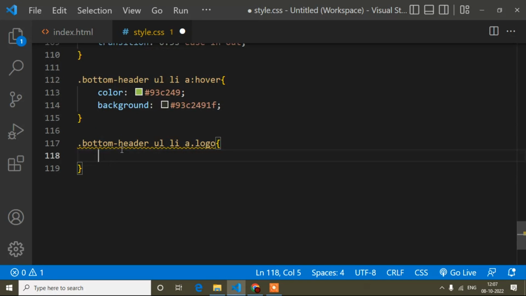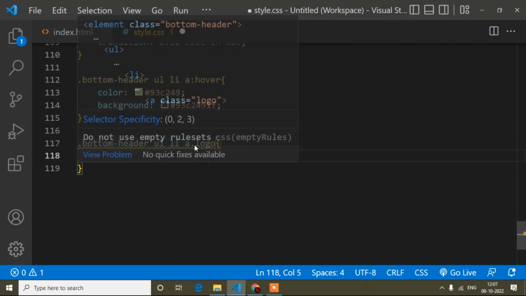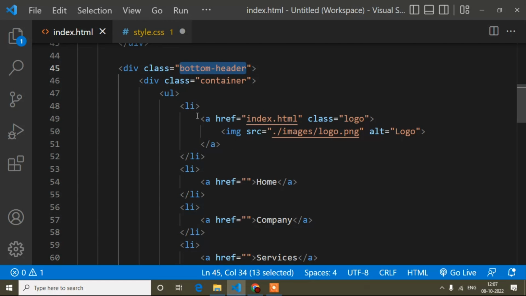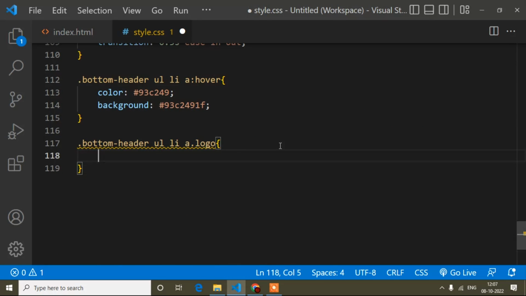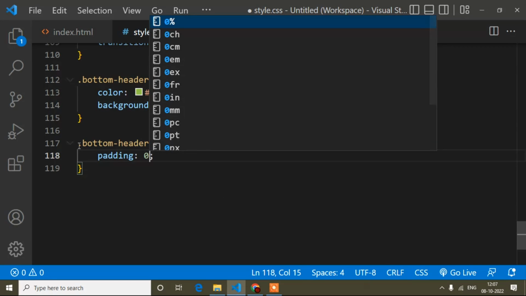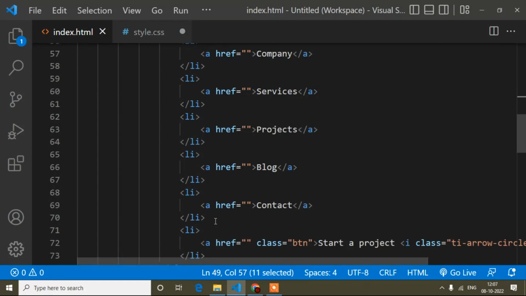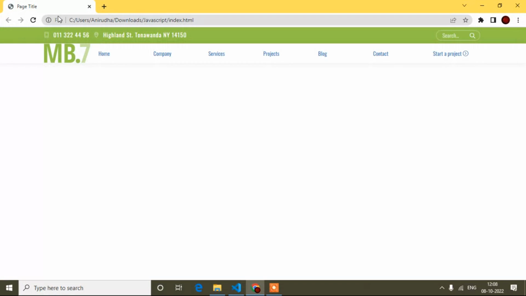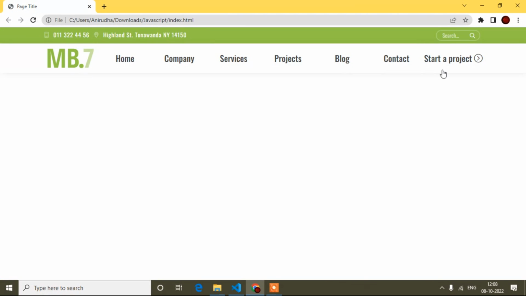Okay, so here why I did not add any space between a and dot logo, because if I show here, you can see a, and inside this a the class is logo. So inside the anchor tag there is the logo class, so that's why between those I did not add any space. Okay, so now for the logo I will add padding 0. Okay, and now I will add the CSS for this button. Okay, so now I will save, and I will just check once. You can see it is coming like this.